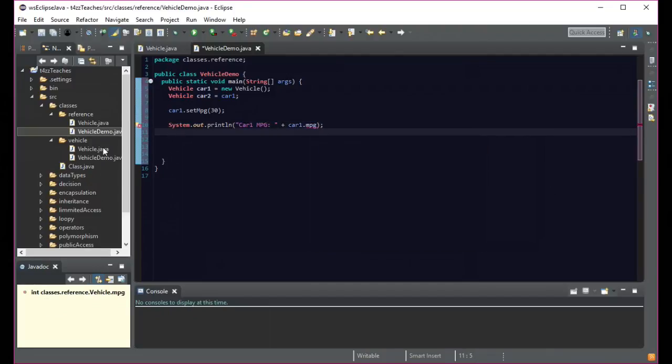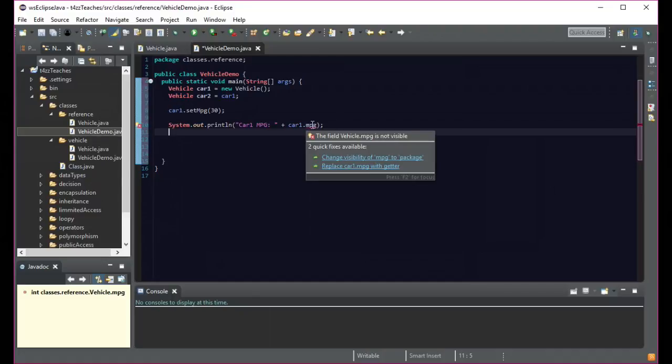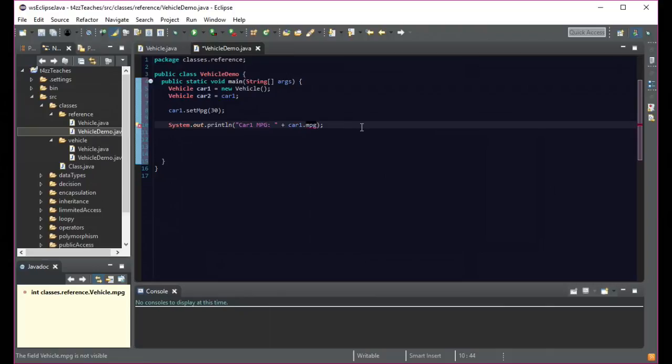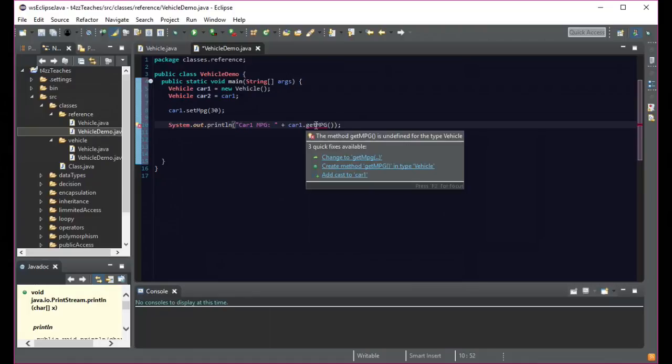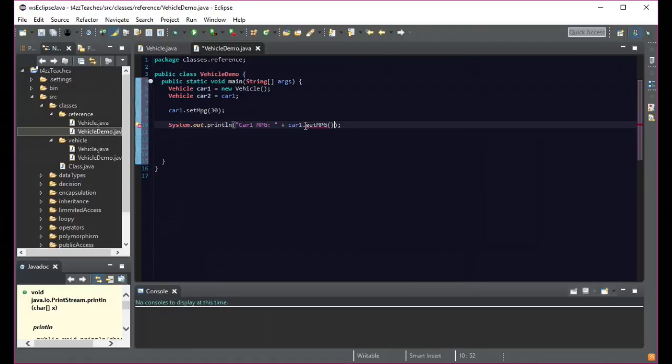And then we're going to do that exact same thing. We have an error in here. Oh, it's get MPG. Remember, we made it private, so we need to get. Was it MPG all uppercase? It says undefined. All right, so it's just uppercase M and lowercase pg. There we go.